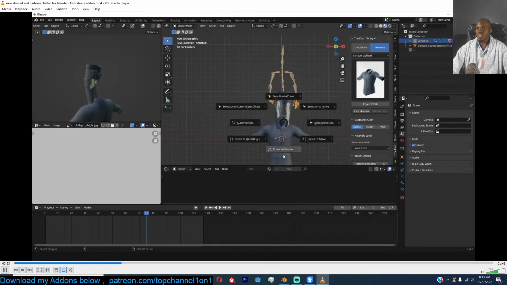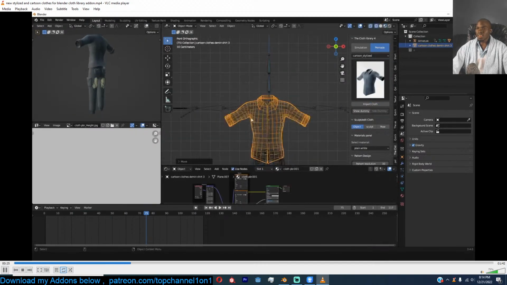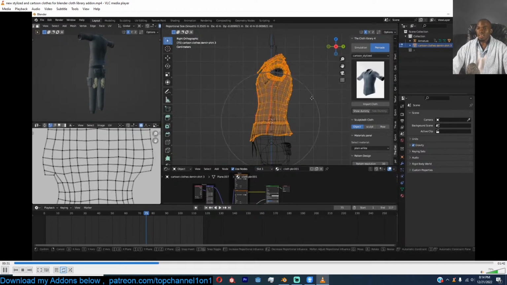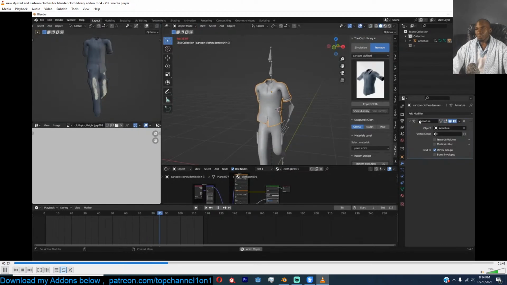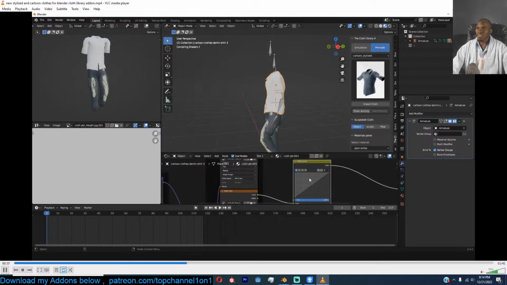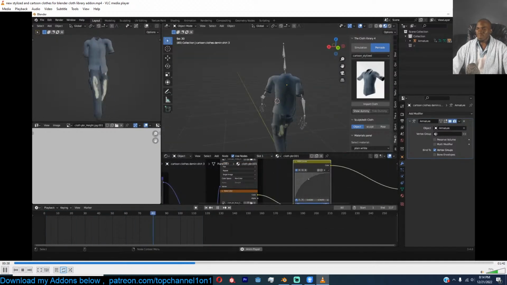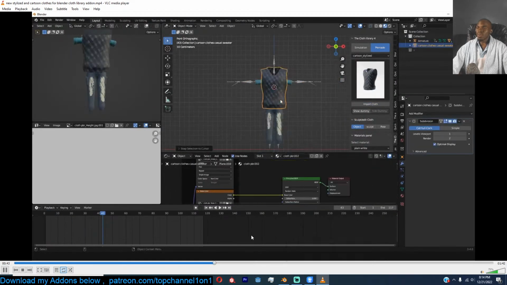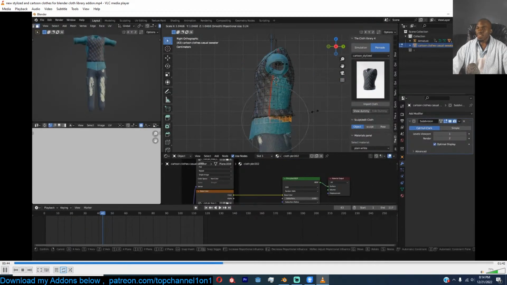You can easily turn the clothes, give the clothes animation, basically to dress up your character. I'm going to be updating all my add-ons to add new stuff. But this is something I just wanted to show you very quickly before we get into everything.